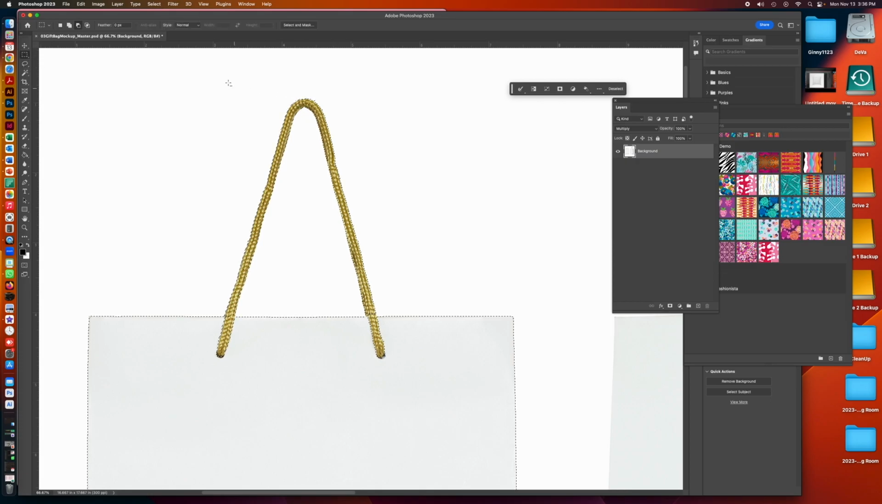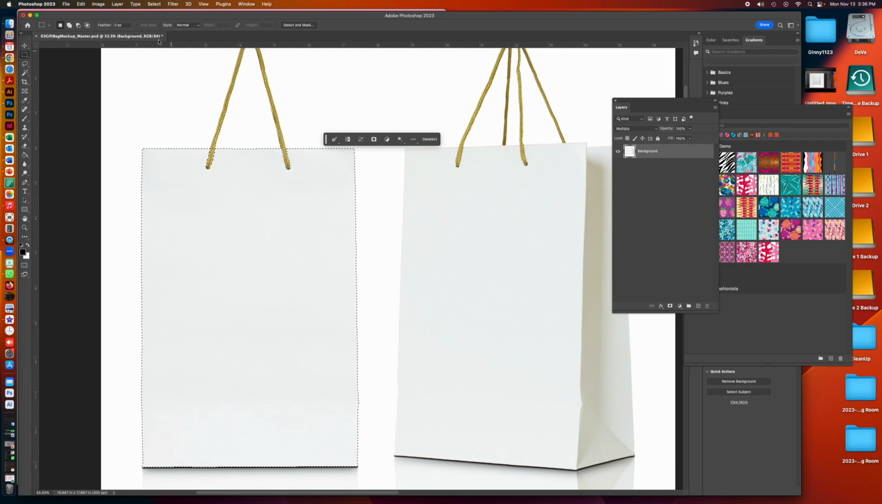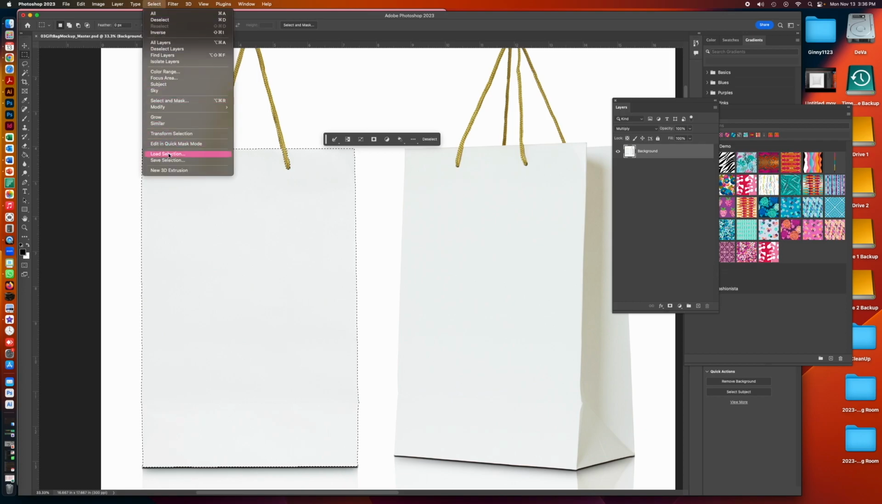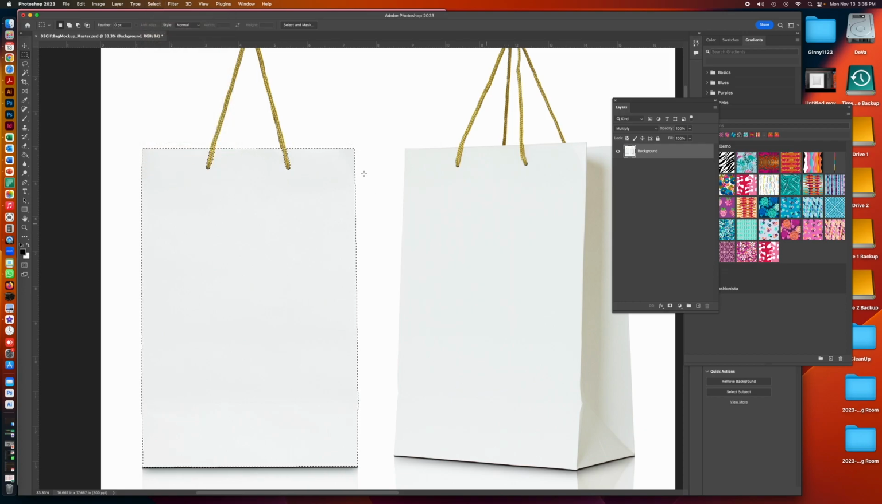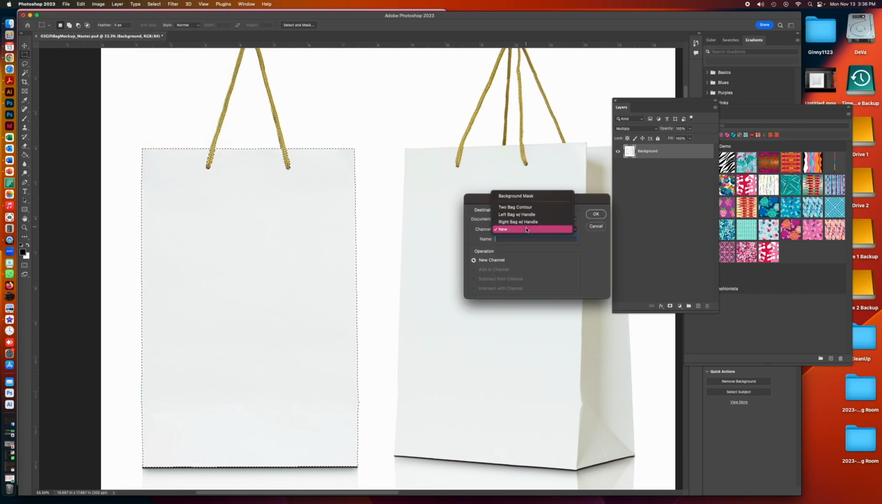So I'm going to hold Option and just swipe this down. And then now we have a really nice selection of the left bag with no handle. So I'm going to say cancel, sorry. I need to save selection. And if you need to be reminded of your names, I can peek under there so that I'm consistent. Left bag, no handle.